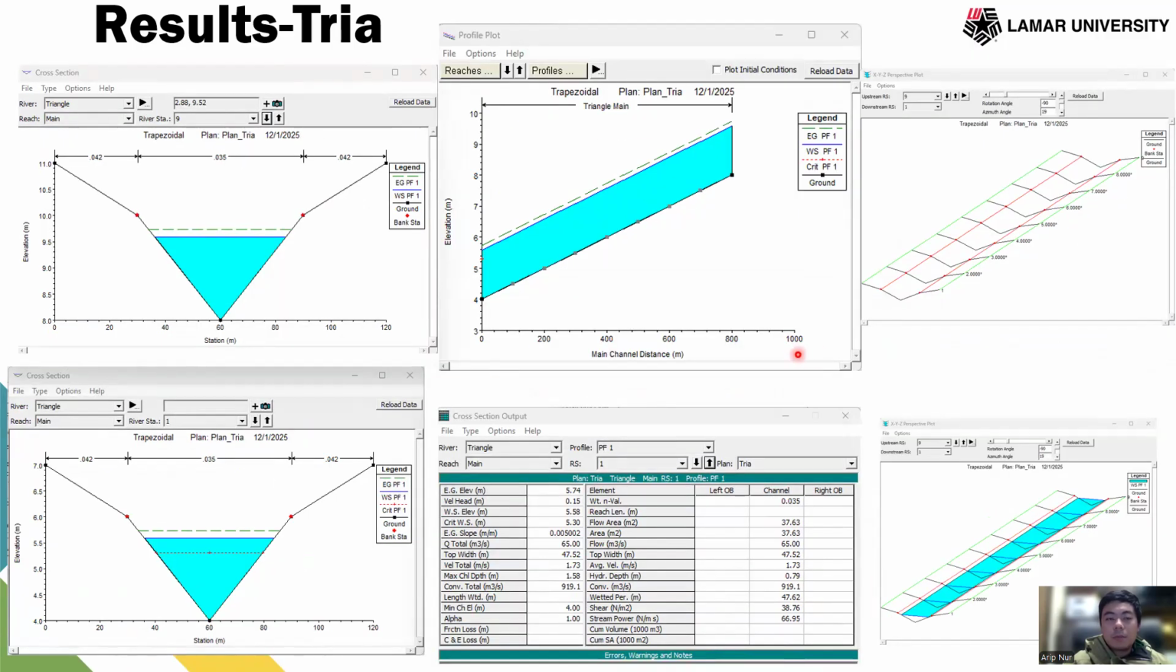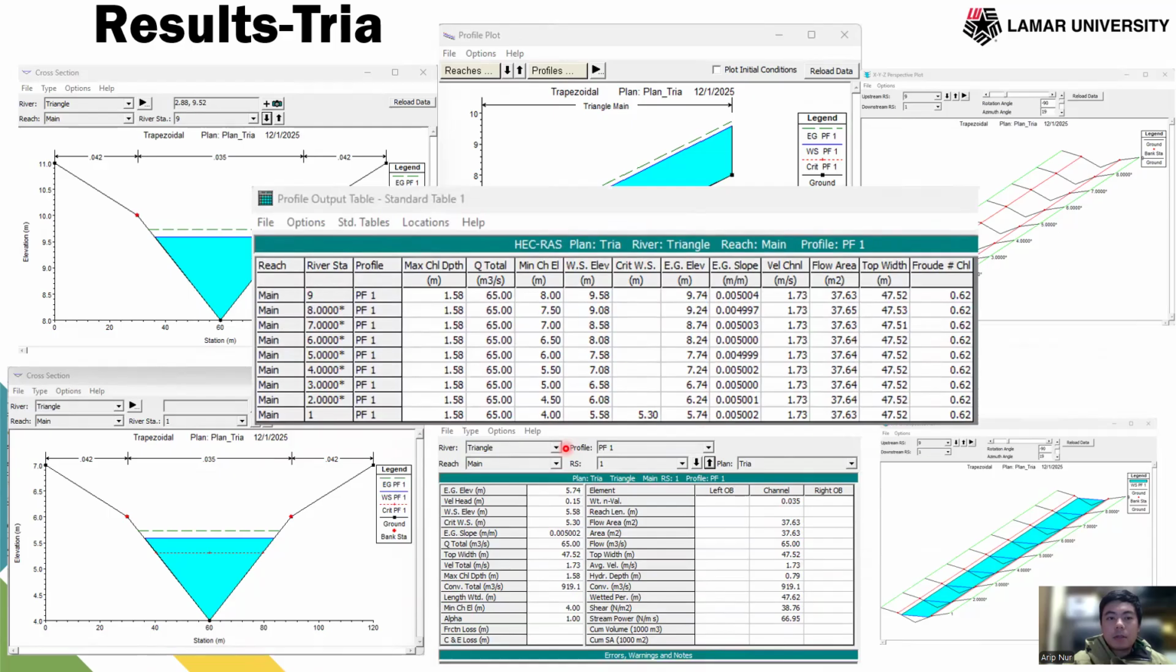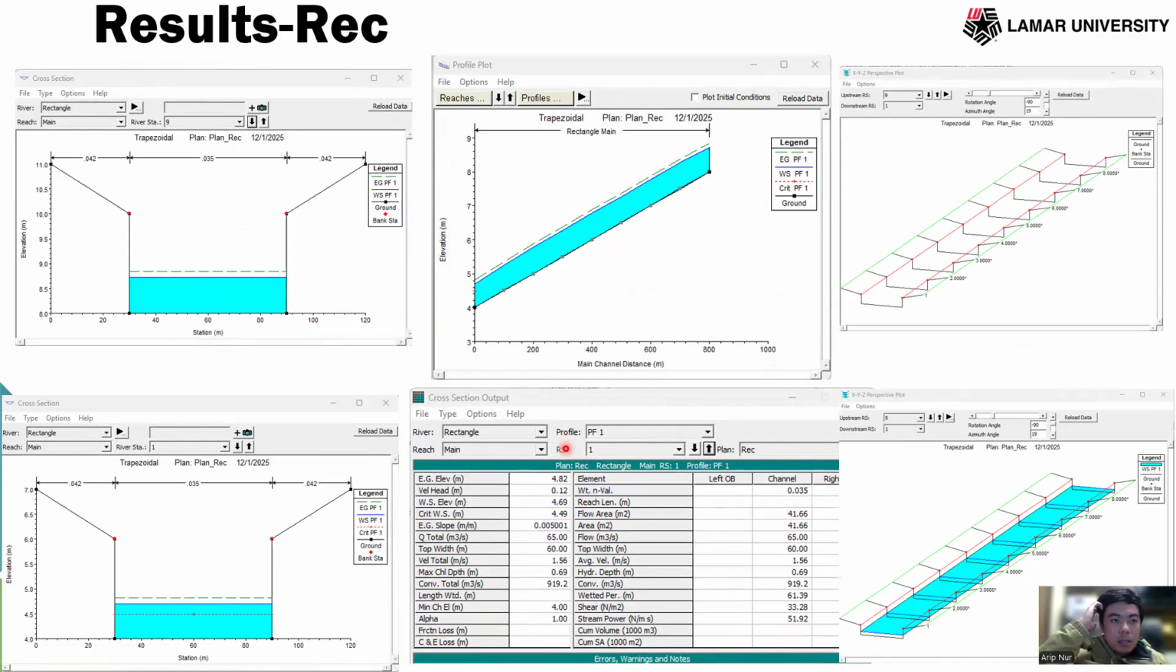This is the result from the triangular cross-section, and also the result from each station from upstream to downstream. And then this is the result from the rectangular shape of the open channel.